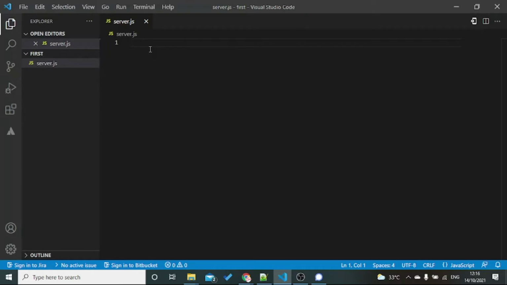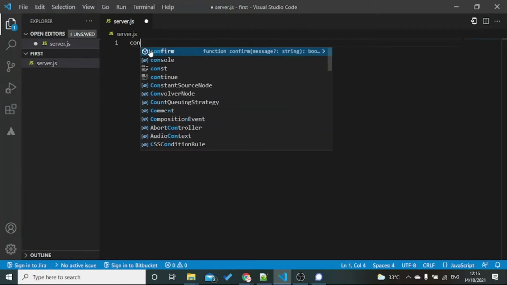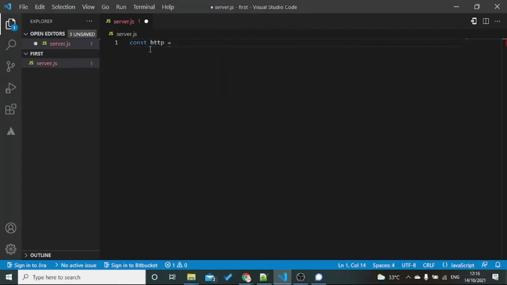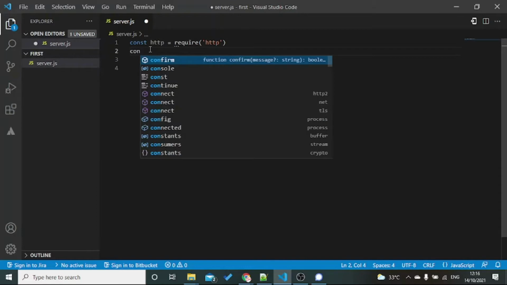For that we have created a server.js file, and to create a server in Node.js we need something called HTTP, the package. The HTTP library is required. So we are going to import it in our server.js file using const http is equal to require. Require will import the HTTP library into our server.js. So that is what is happening in the first line. We need the HTTP library and we are importing it using the require keyword in Node.js.